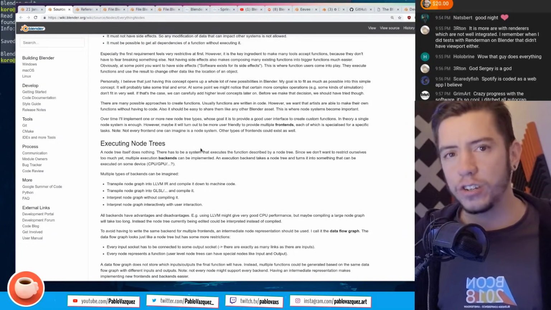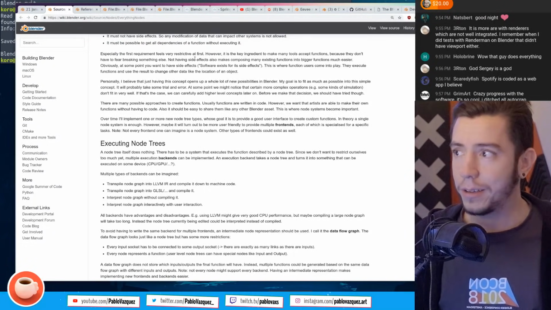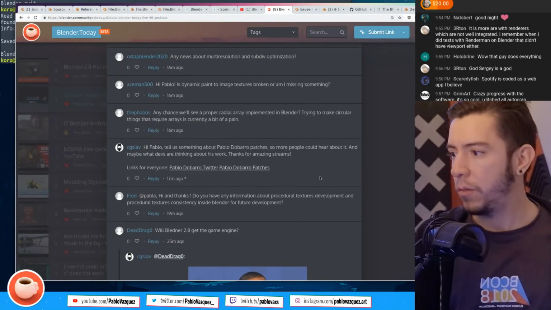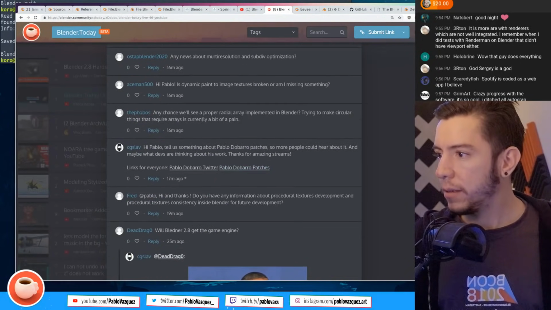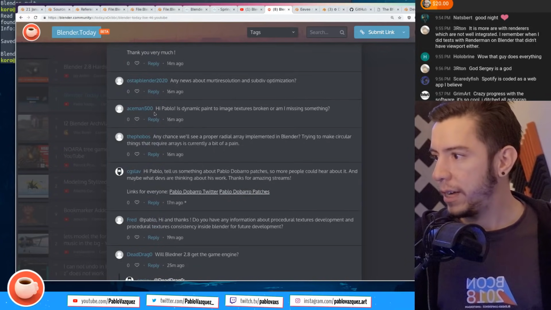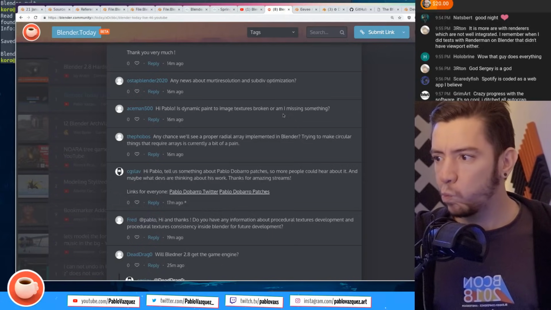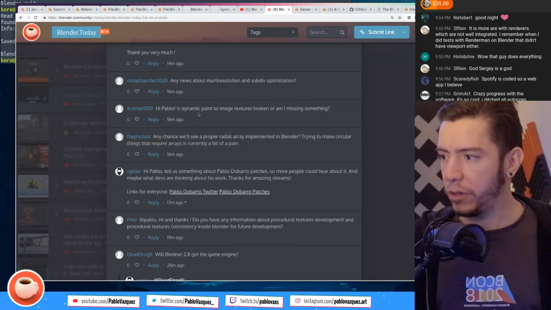The first iteration should be about the modifier stack, getting that into the everything nodes, and then go one by one. The next question, Iceman500: Hi Pablo, is dynamic paint to image texture broken? I haven't tested it yet. I will have to get back to you, I'm not sure.